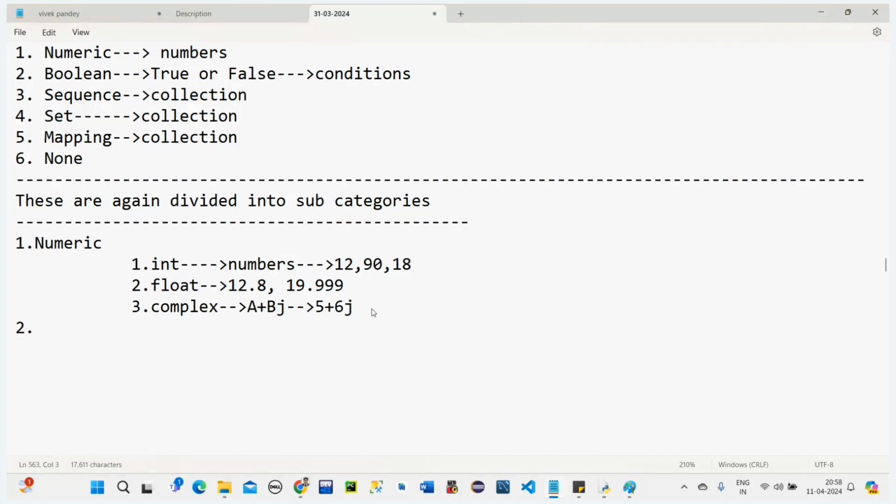Now the second one is boolean. In boolean we have only one, that is bool. Bool of means it will convert everything into true or false.